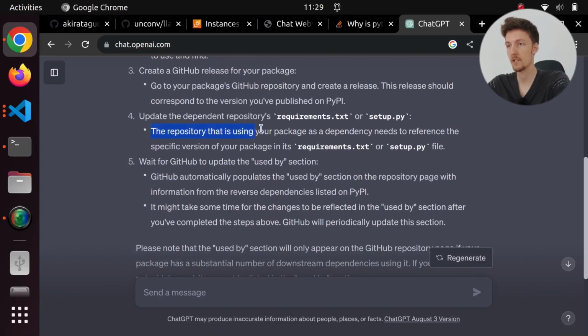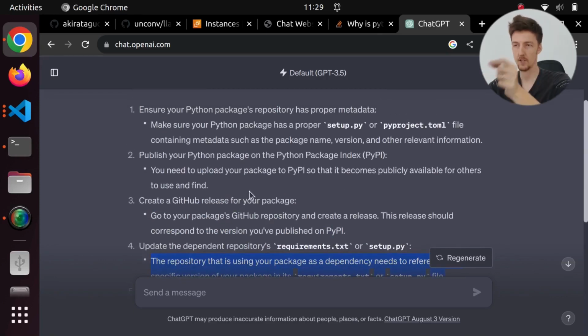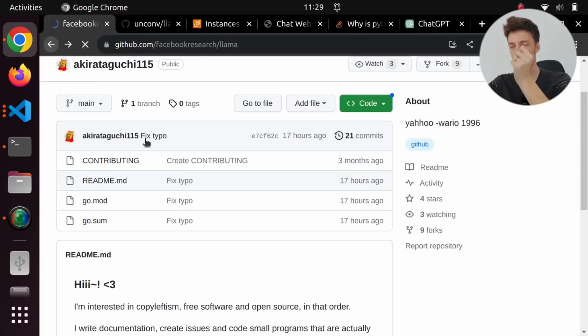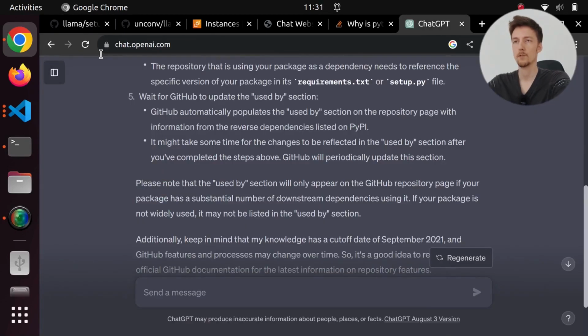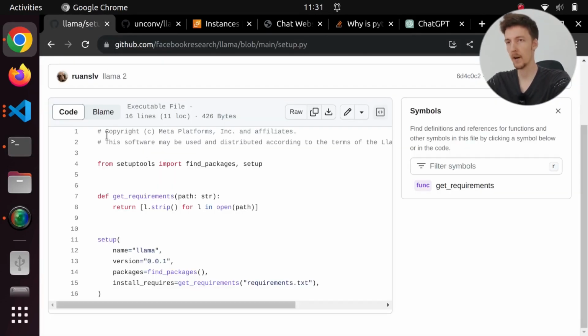The repository that is using your package as a dependency needs to reference the specific version of your package in its requirements.txt or setup.py. So these are instructions if I want someone else's repository to be included in my repository's used by section. So I don't need to publish my thing on PyPI because Llama is already... Is it actually published in there? Perhaps. So should I in fact add a setup.py as well?